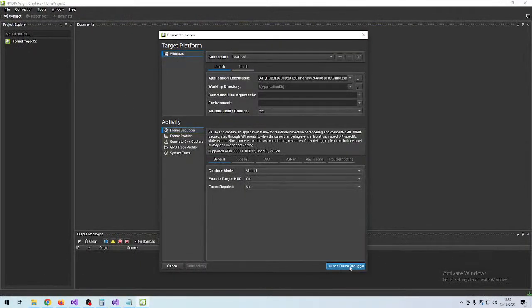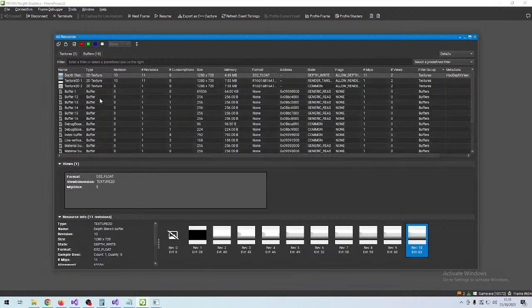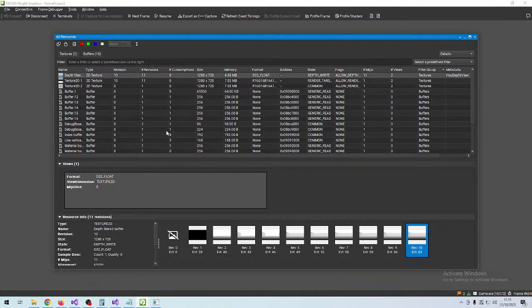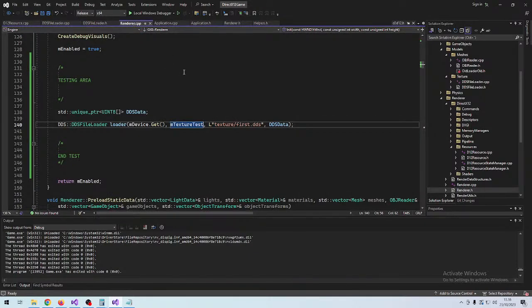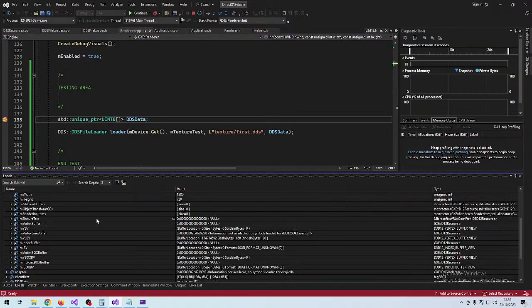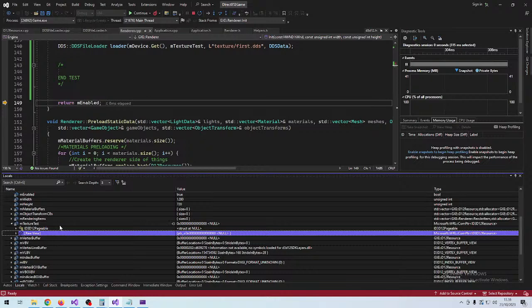We do inside graphics, and hopefully now we can see our texture in memory. Let's see, all resources. Well, still not yet. That is not great. That is not great. So whenever we start here, let's test this out. So the texture test is nothing. Afterwards, the texture test is still nothing.